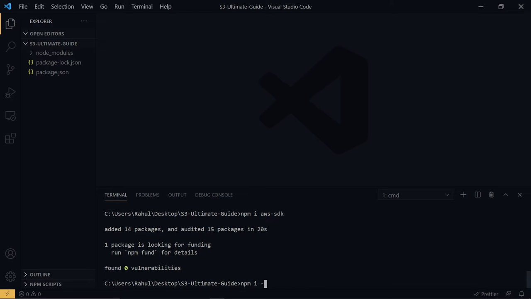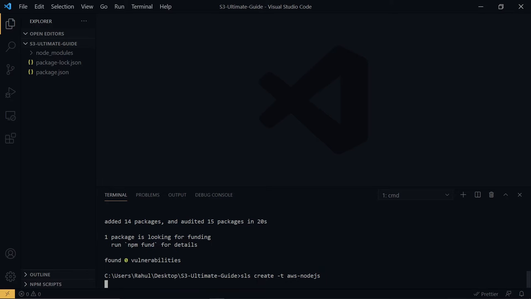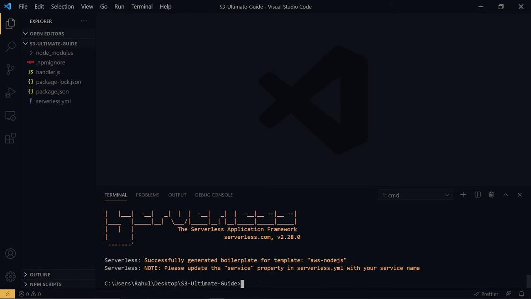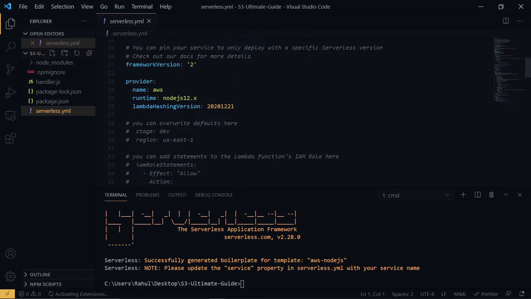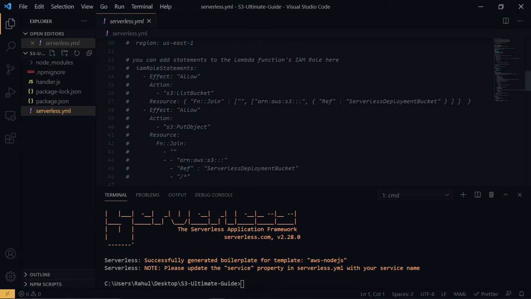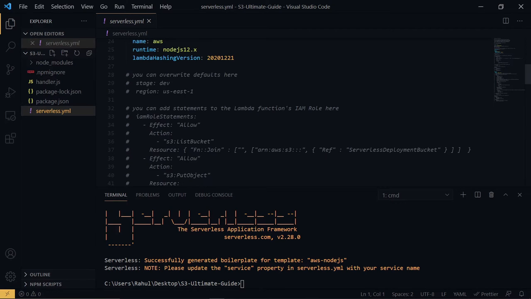I will just go and type out here sls create -t aws-nodejs. Okay, so now as you can see, it has been generated. So it's a serverless framework, it has been generated over here. Don't worry, I will try my best to explain everything that is possible over here.